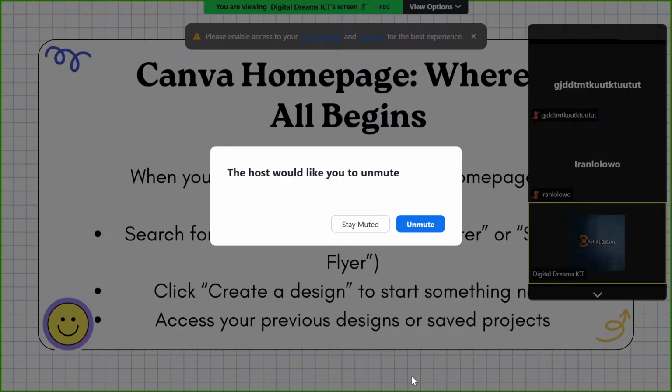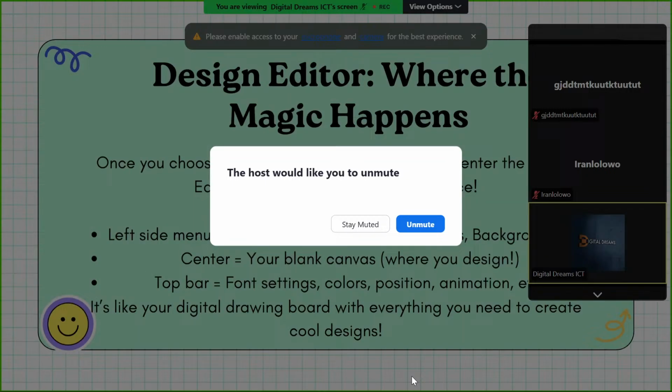Okay, so another one is known as the design editor. Like I told you, you have two Canva interfaces. The design editor is where the magic happens. Design editor is basically where you design. Once you create a new design, it brings you to the design editor interface, and this is where you edit all your work. This is where you can add colors, text, backgrounds, elements, and different things.